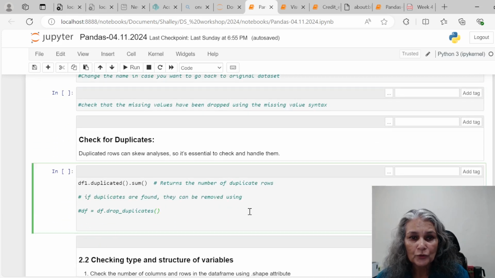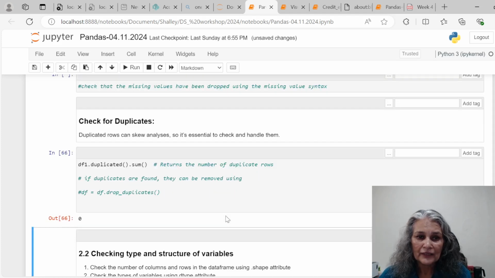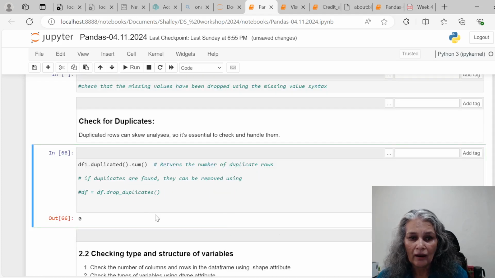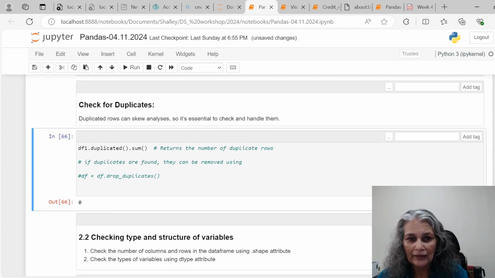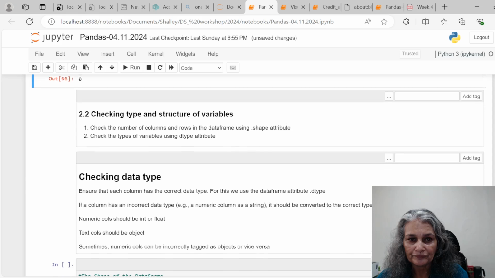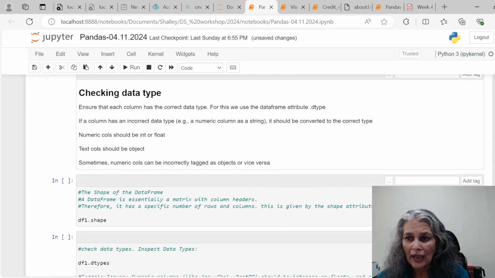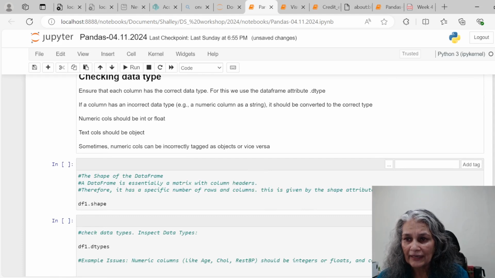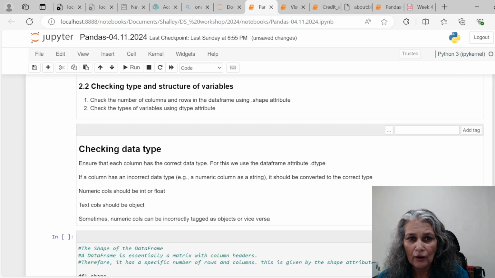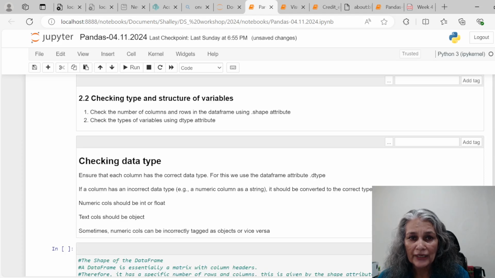Another thing which we can do is check for duplicated values. df1.duplicated().sum(). Now, in this particular instance, we find that there are none. So we go ahead and move on further. The next thing, so I'll stop over here with this data cleaning, and in the next part we will get into checking the type and structure of the variables.